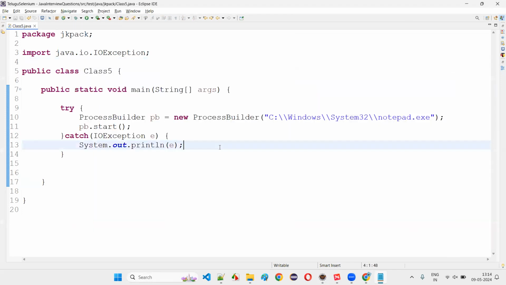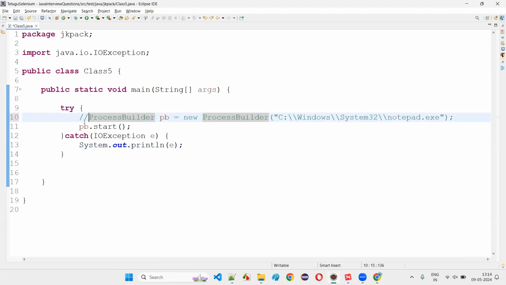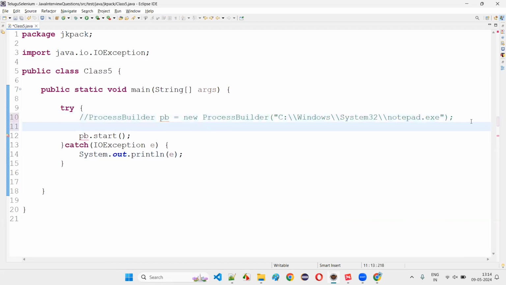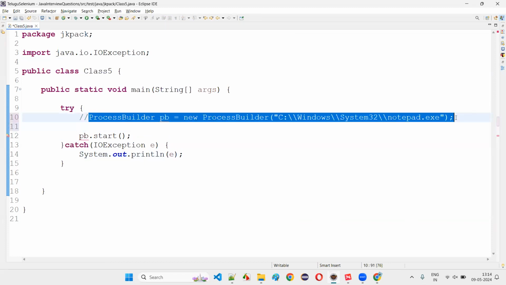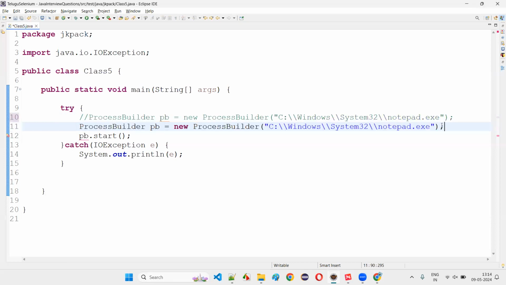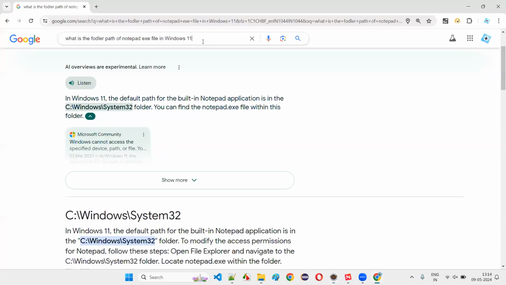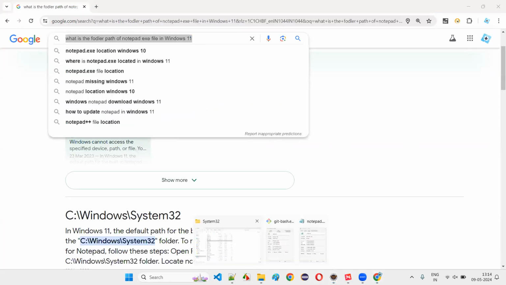Not only notepad software, guys, if you're interested in launching any other software, again, you can use the same code, and in place of the notepad.exe file, provide the path of that. For example, if I want to launch the Chrome browser, what is the folder path of the Chrome browser? Okay, so I can easily find out here.